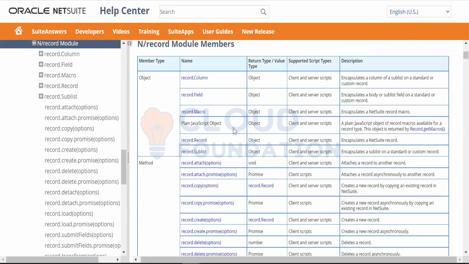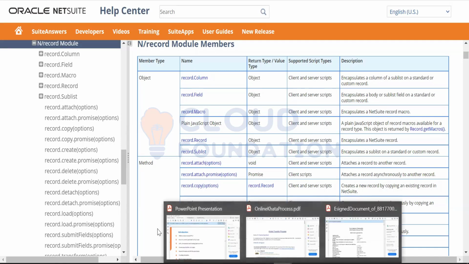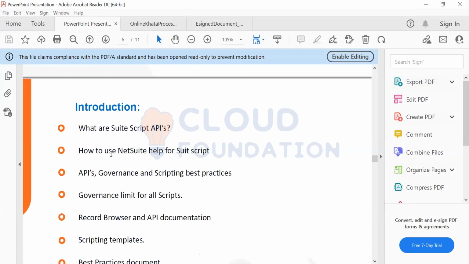Initially, obviously, you will not remember any of these APIs and their syntax, so you can come to the help portal and look for it. But eventually, when you start working on it, you will easily remember basic APIs like record.create or getValue, because you're using them continuously. But if there's something new, obviously you can come here and look for it. So this is all about your SuiteScript API, and how you use the help portal for SuiteScript API. Your scripting information and templates, everything is available here.